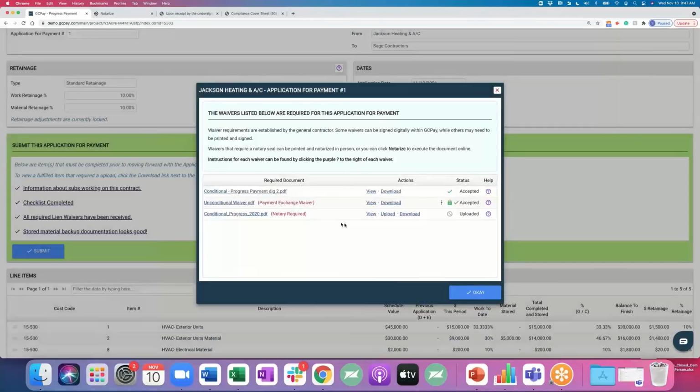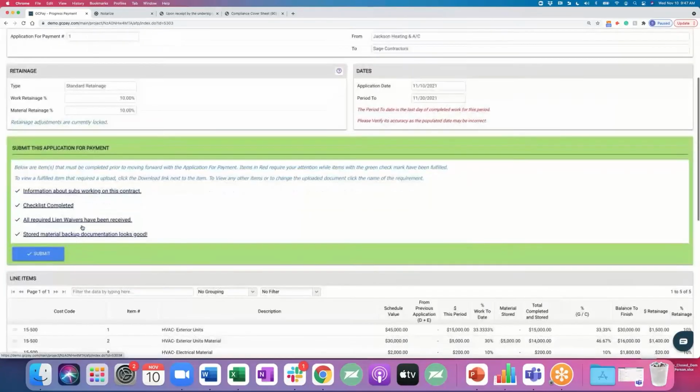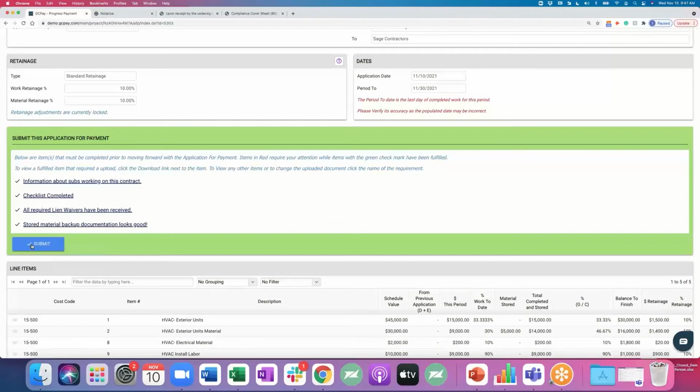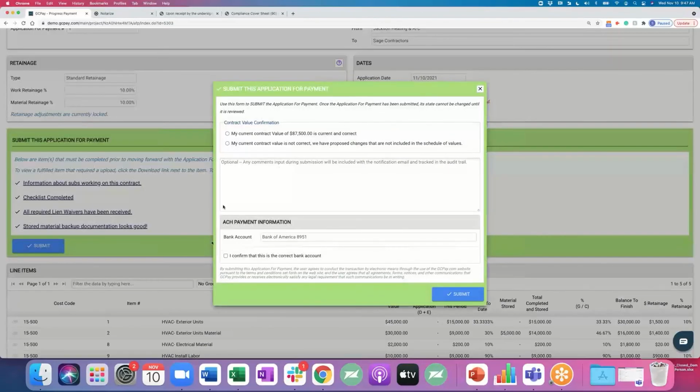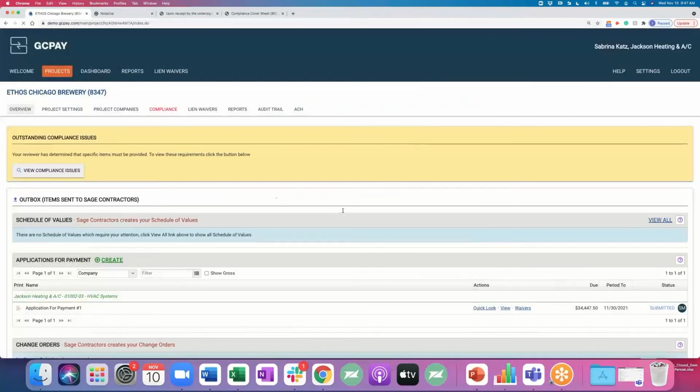All right, so now we'll notice that now that I have done all of these requirements of the general contractor, this is blue and I can click submit. So now I'm going to click submit. Again, I have the ACH optional feature turned on, so I'm just confirming that this is the correct bank account. I'm going to click submit, and now I'm submitting this application for payment for the final time to your team to review.